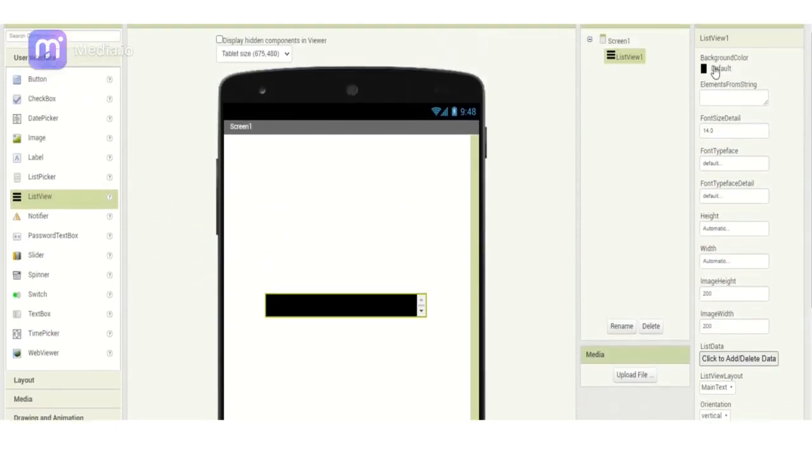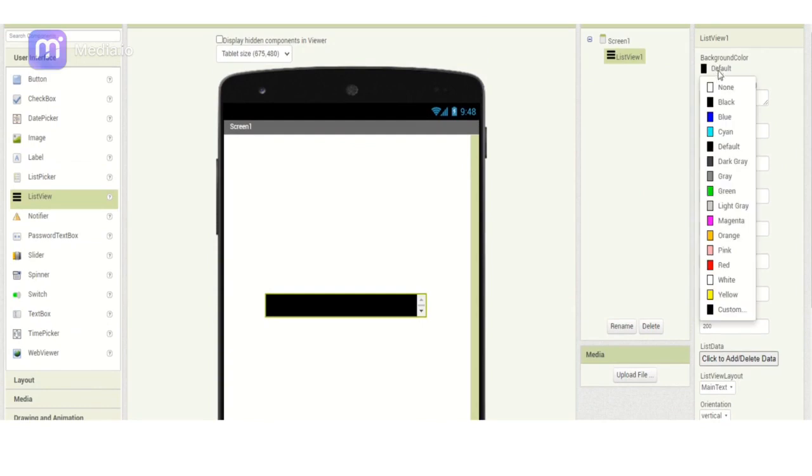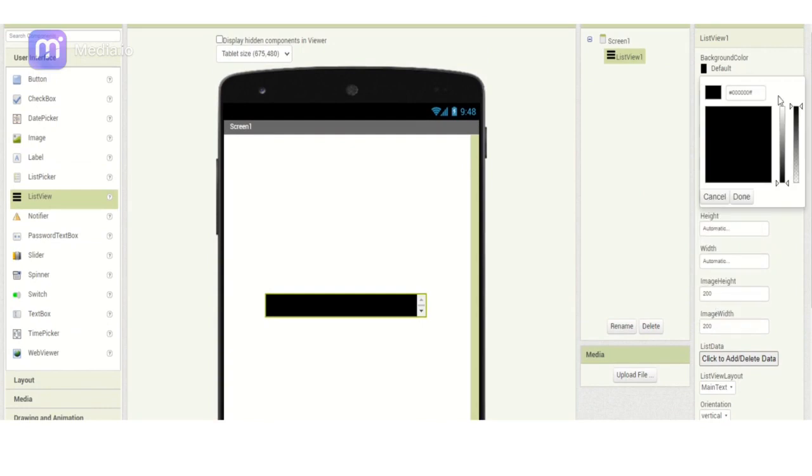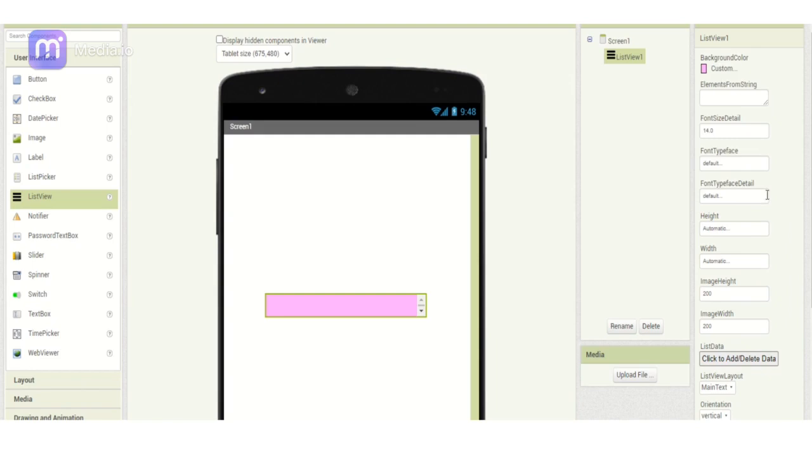So let's change the background color of the list to be whatever you want. So I'm just gonna customize it. Like this.